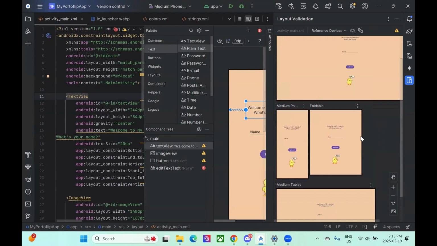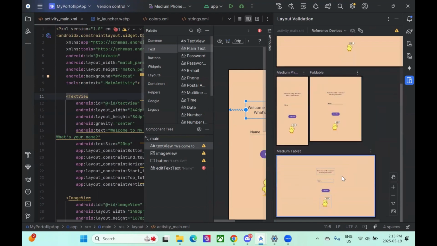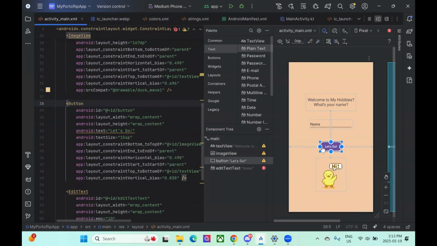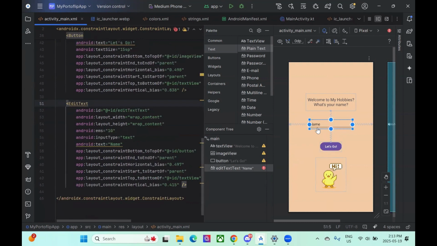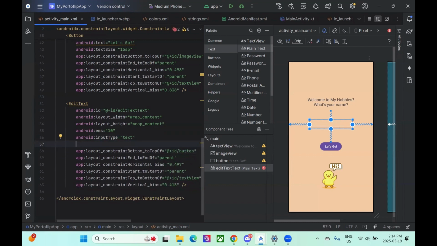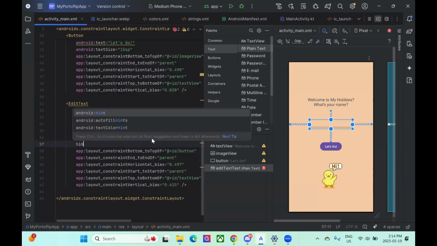So if you want, click on layout validation, see what it looks like, and if you're satisfied with that, that works. Otherwise, I would say everything is pretty much centered the way we'd want it to. So if you would like to change it, like what's your name, but because we've already got that, we'll just remove it. There is also an option to have a hint type of text.